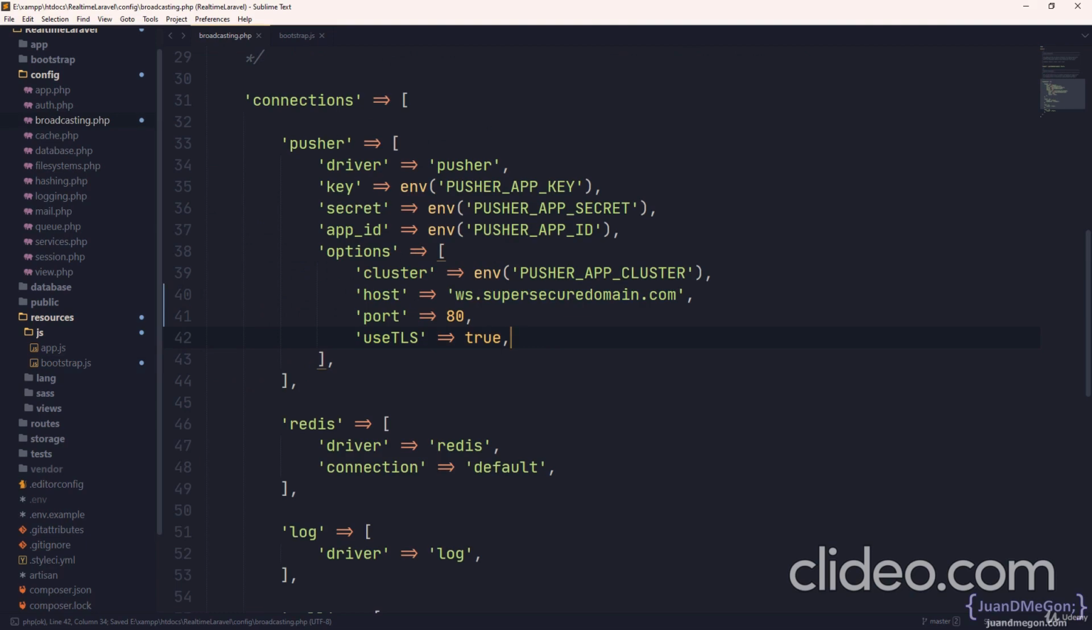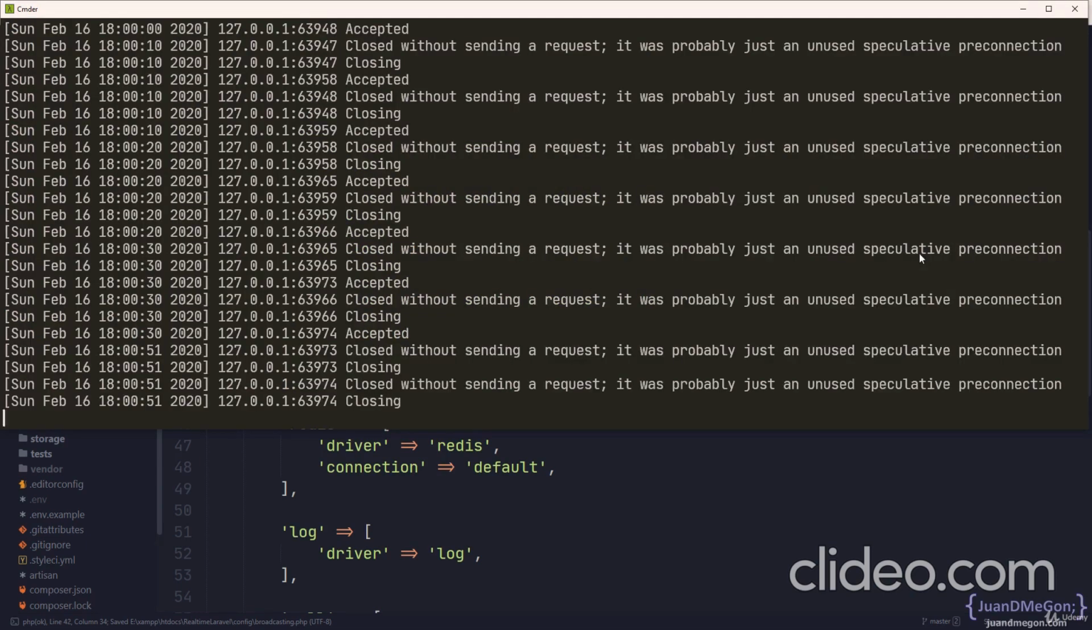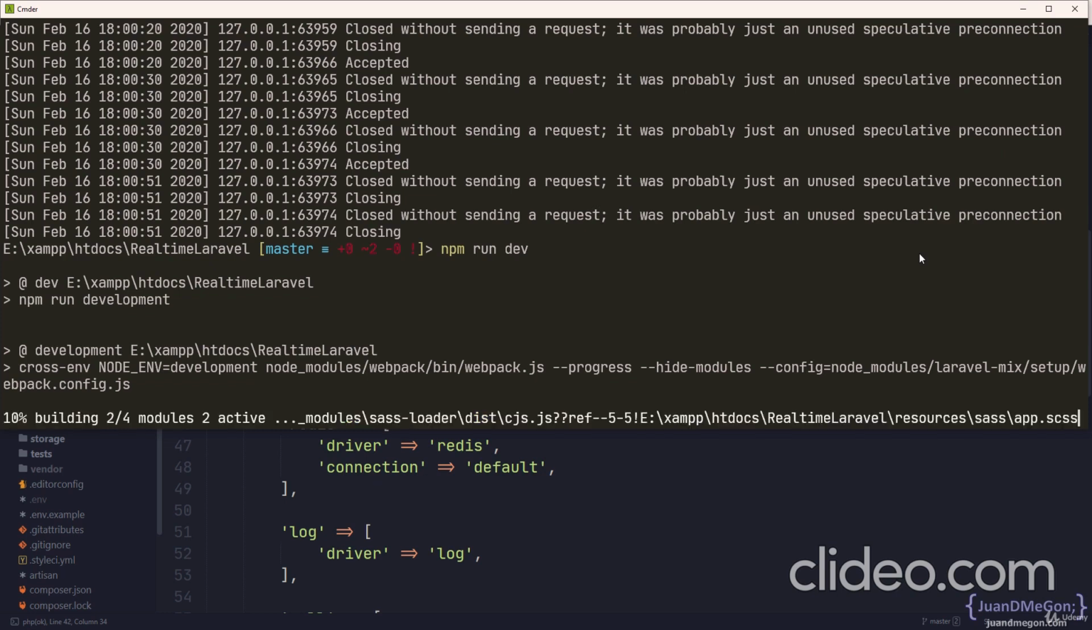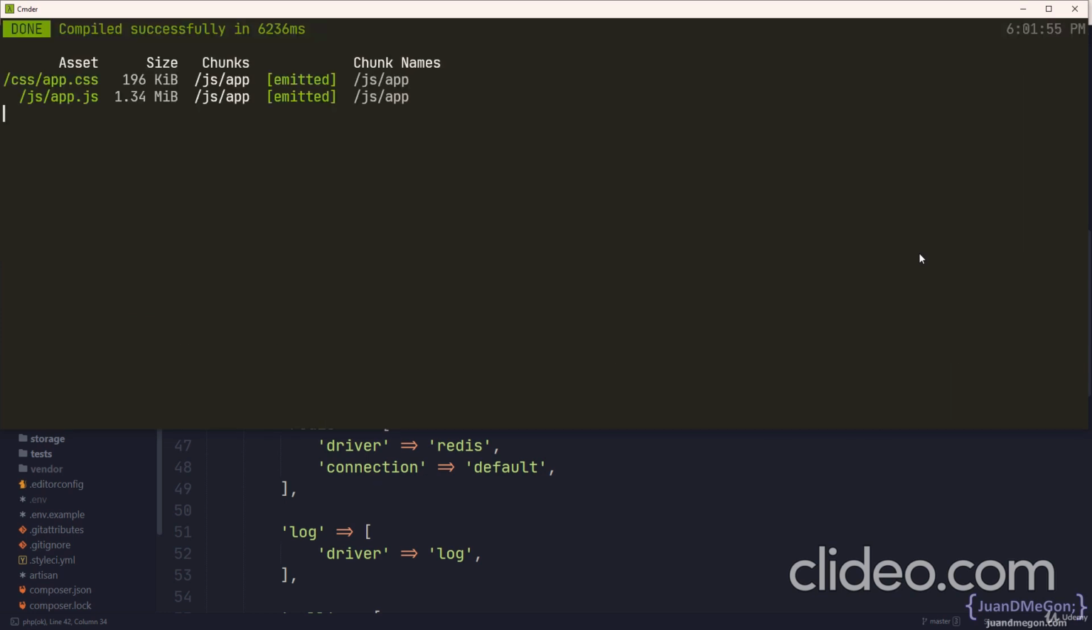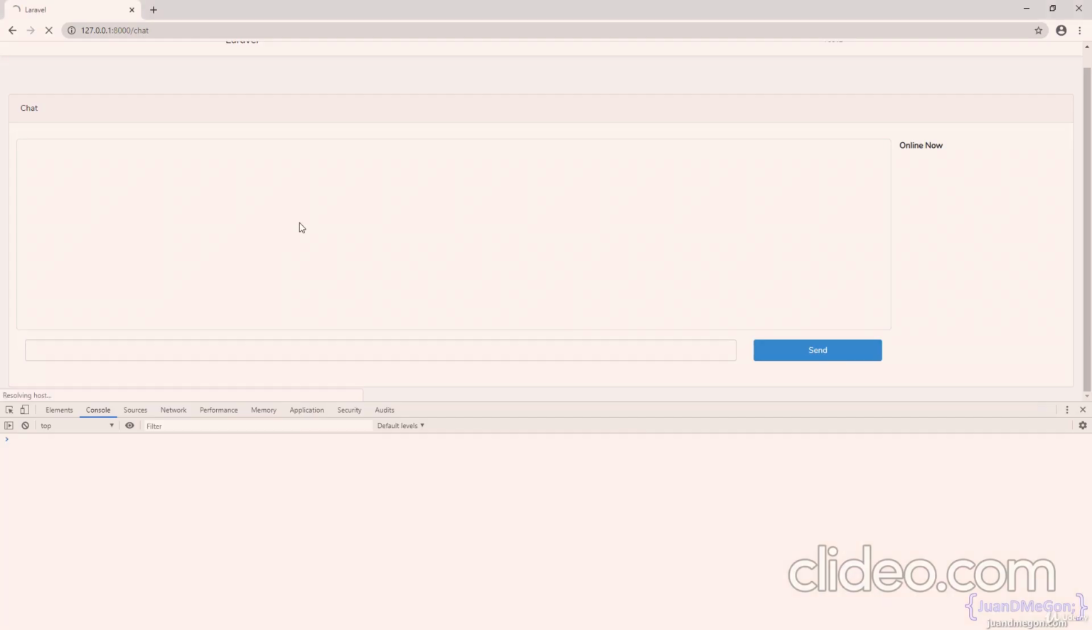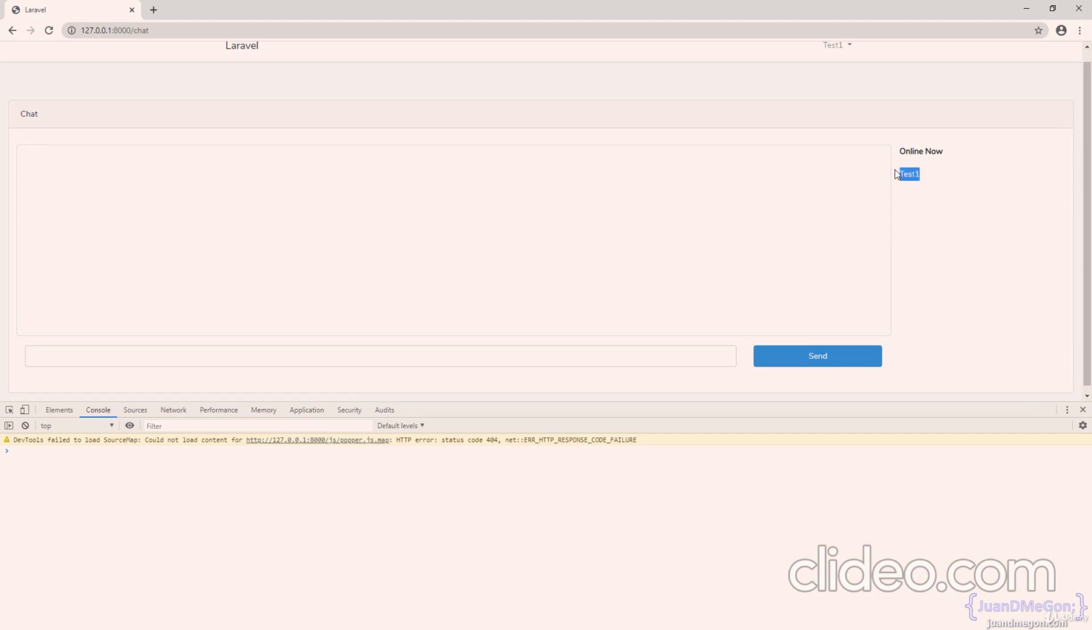Now, if we stop the server, try to compile again with npm run dev, and after this we run our PHP artisan serve again, to take into consideration the new configuration, we should be allowed to establish the connection with that remote server. So let's use PHP artisan serve, and if we go back here and refresh, there you have it. It is working on the right, and if we send a message, it is going to work exactly the same.